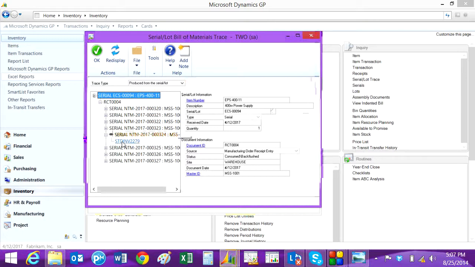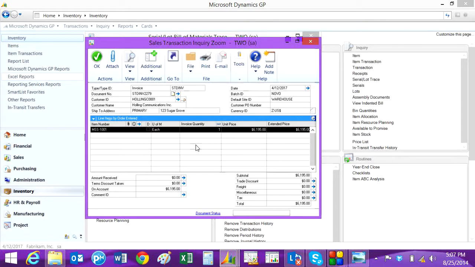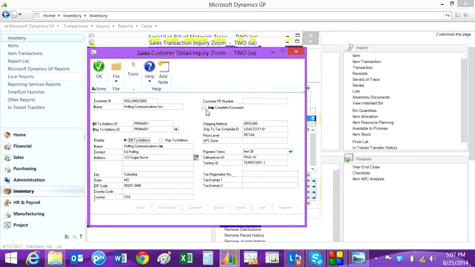I can see it went out on this invoice here. If I click on that, I can see that it went to this invoice here and to this customer. I can go back to the sales invoice and get more information on that particular order. So here's the invoice that this item went out on, and you can see the information here on the customer. And I can drill down. This is just the SOP view of that particular invoice. So I can get complete information.